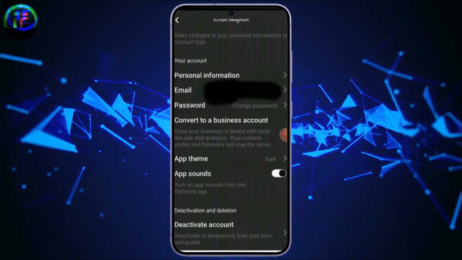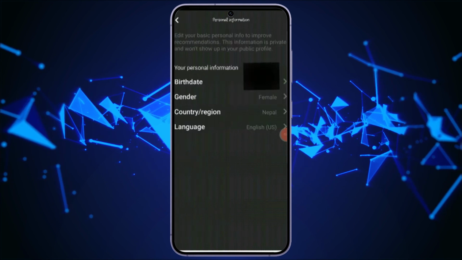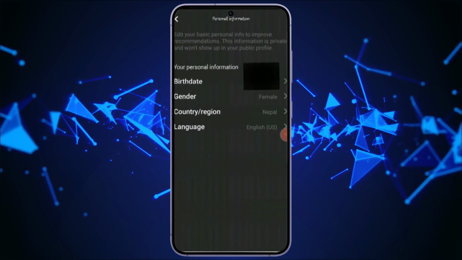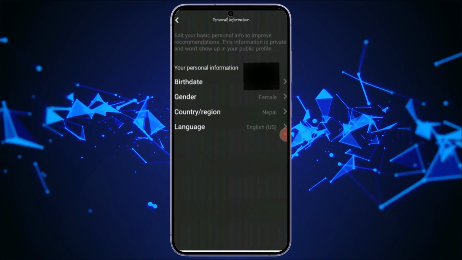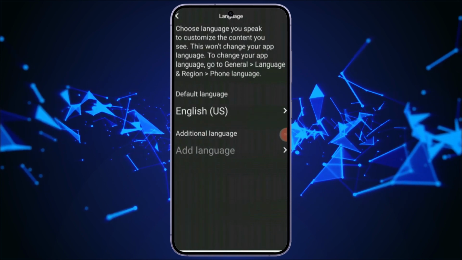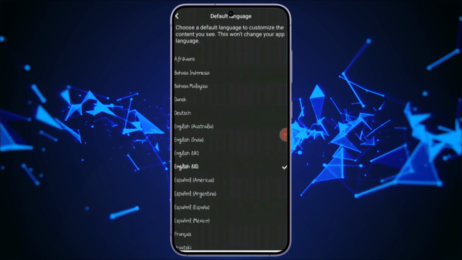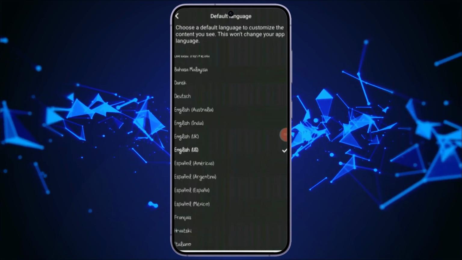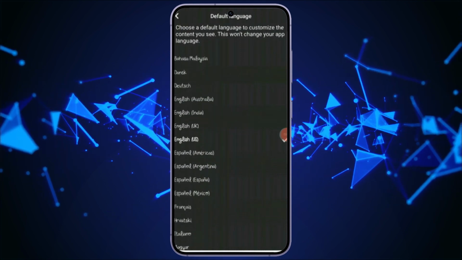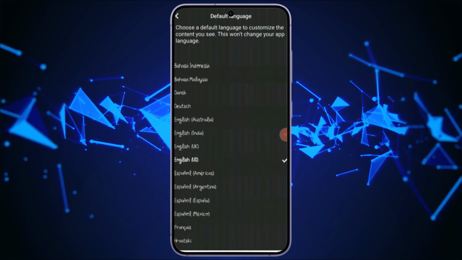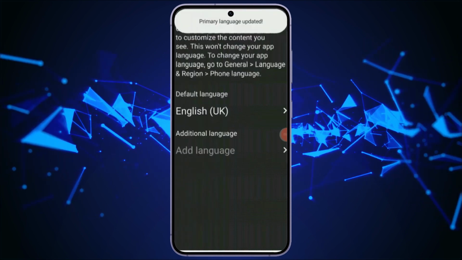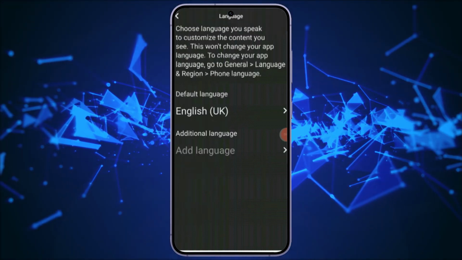You will reach this page. Here, you can see the option Language. Click on it, and you will be able to change the language you want. Click on the arrow, and you will see tons of languages here. Select the language that you want, then click on the language you want to change to. After that, your language will be changed. So, this is how you change language in Pinterest.